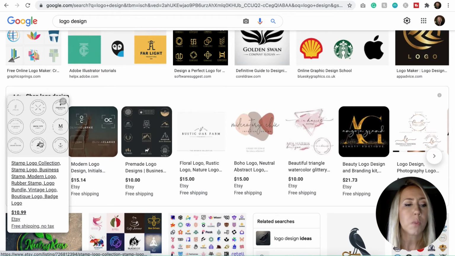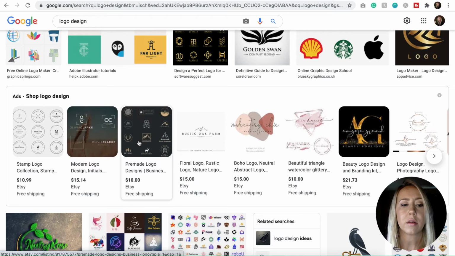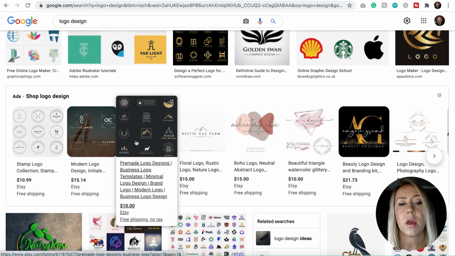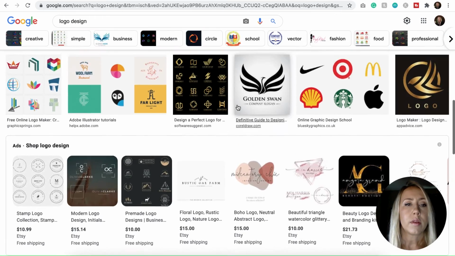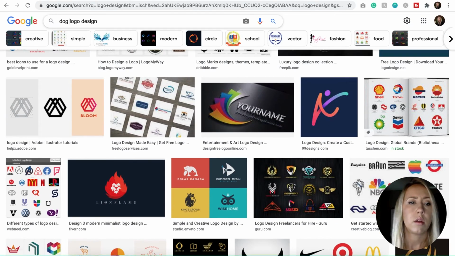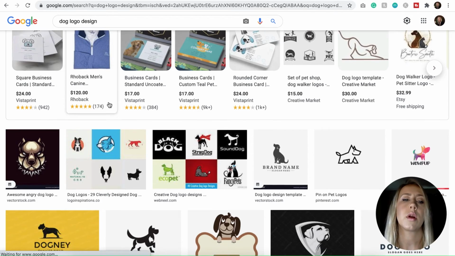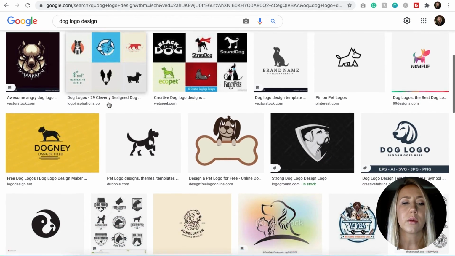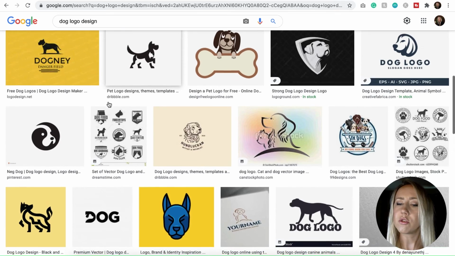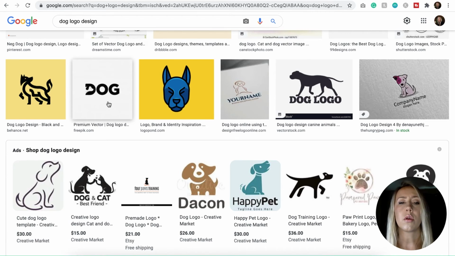I mean, this is pulling up Etsy results. So apparently you could purchase these designs and customize it to your own liking if that was something that you wanted to do. Always an option. Let's type in dog logo design and see what pops up. And now we have a lot more design options that are related to our topic that we're searching for. So these are all great ways to get inspired.